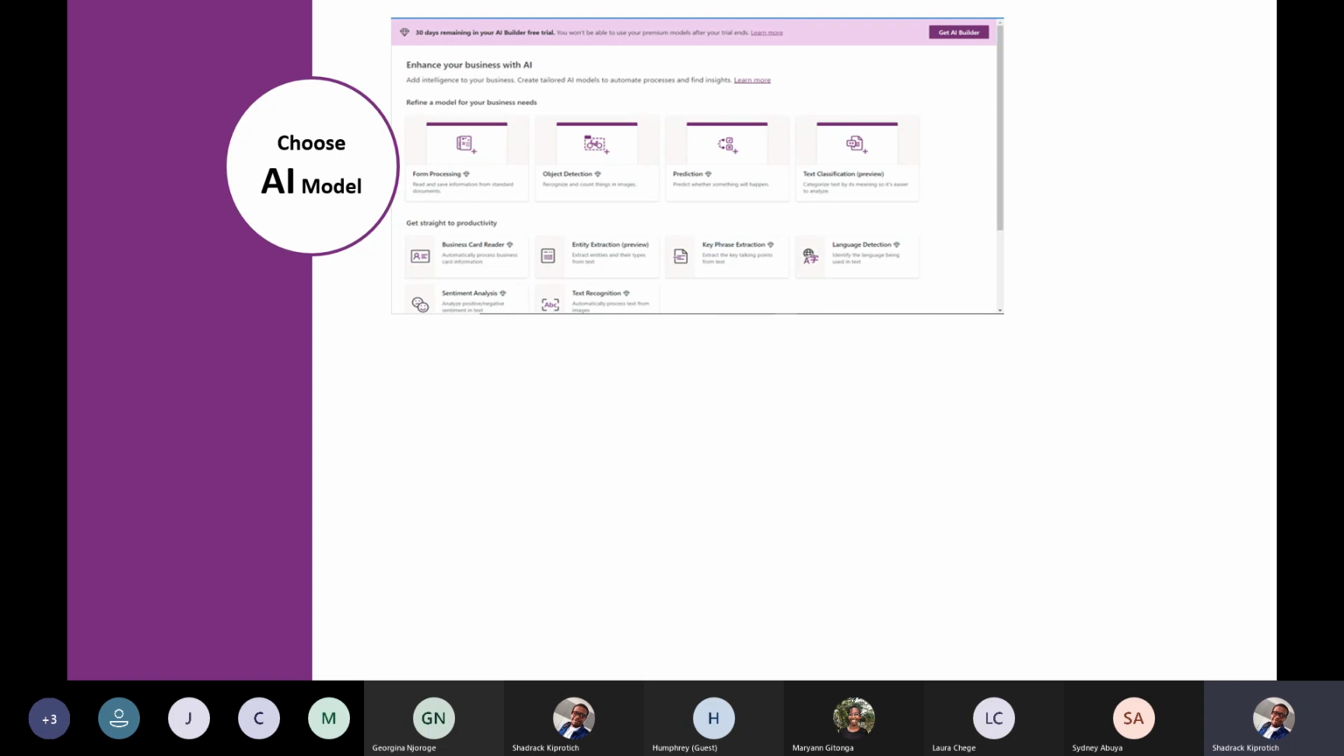We have sentiment analysis, language detection, text recognition. For instance, you are dealing with customers all over the world, and you need to identify which language this is so that you can understand your customer well. And for example, if you're collecting feedback from customers and you need to get their sentiments, like if it's a good, neutral, or bad sentiment. Those are the kind of models that you get within the AI Builder.